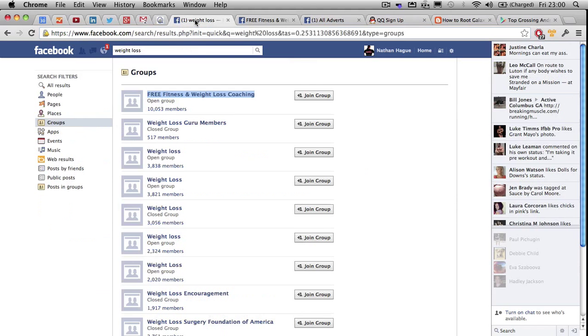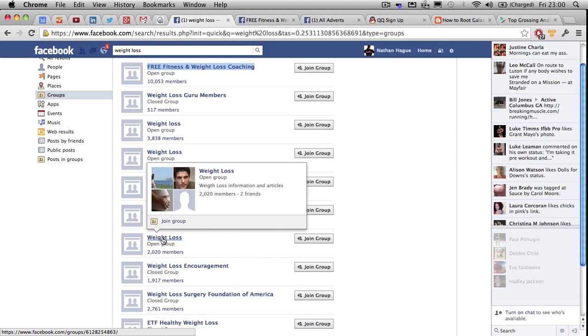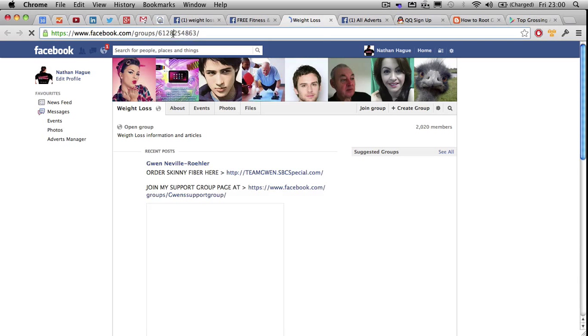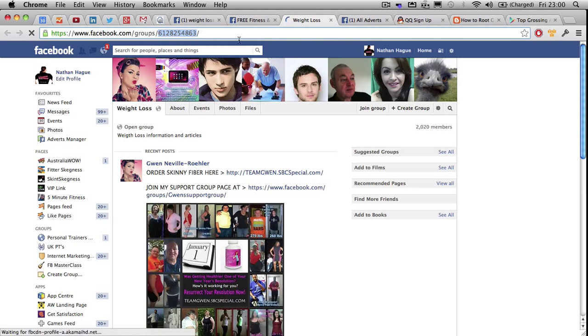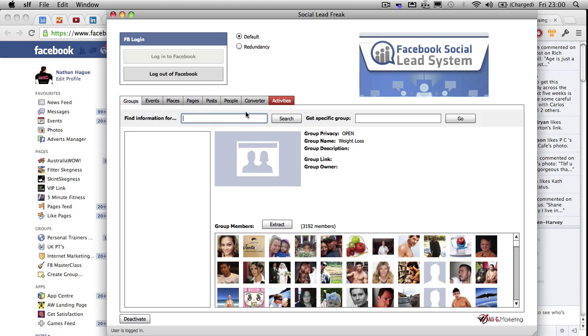So let's just go back here. Let's find another one, a random one. Open group for weight loss. So again, let's just go to that particular tab, open it up. Okay, and you can see this one's actually got a number associated with it. So let's copy that number, go back to Social Lead Freak, okay, and just paste the number in there.